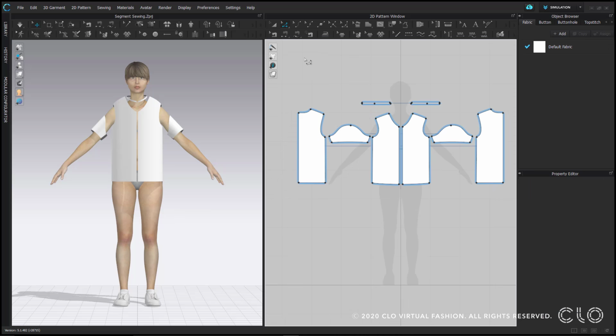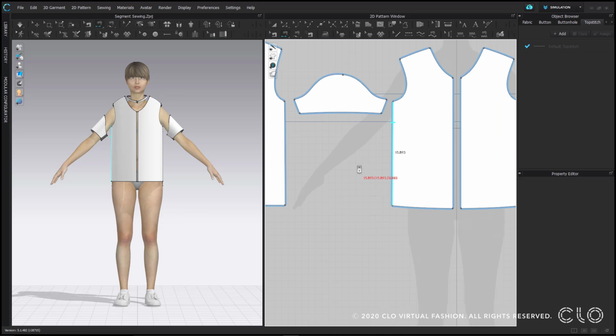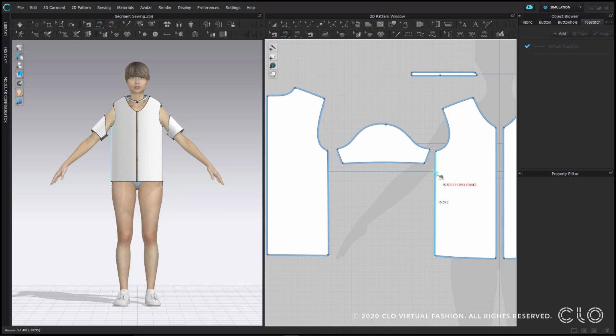The segment sewing tool is here. It also exists in the 3D window here. When you select segment sewing in 2D, it will automatically select it in 3D and vice versa. To use this tool, you simply left-click once on each segment that you want to sew together. You will see as I hover over a line, before clicking, it highlights blue and there's a little ticking mark at the end of the line that I'm hovering near.